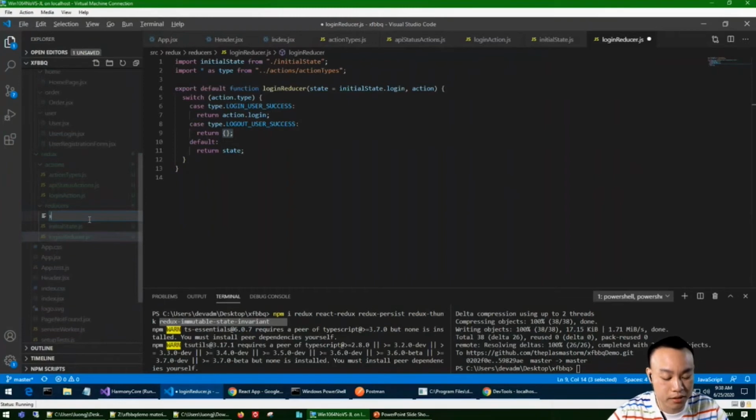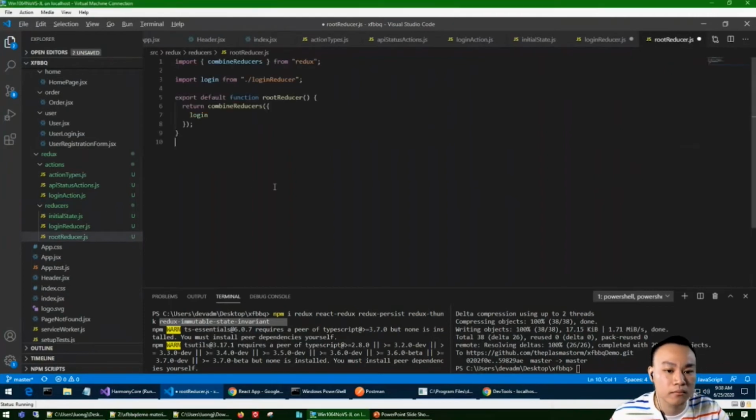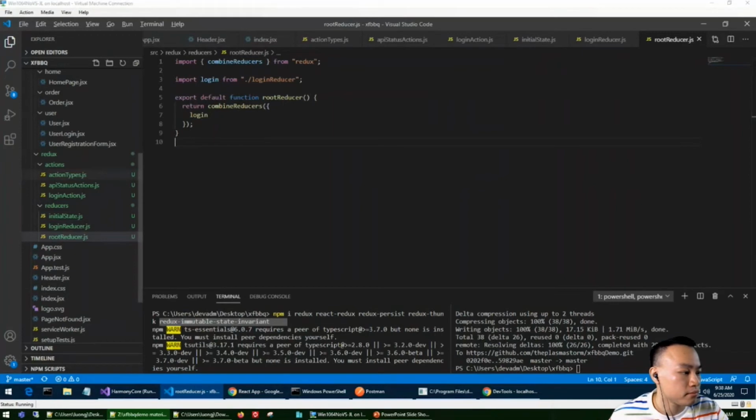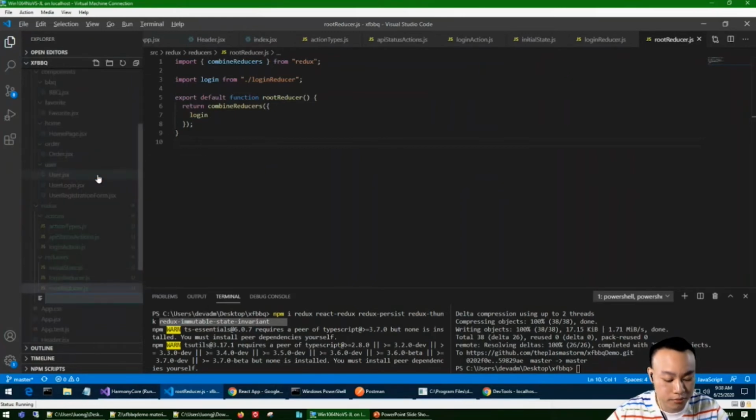There also needs to be a root reducer, which all it simply does is combine all our reducers together. We only have one reducer for now, but later on in the webinar series, I'm going to add a couple more. And lastly, I need to configure the store. So inside the Redux folder, I'm going to add a configure store.js.